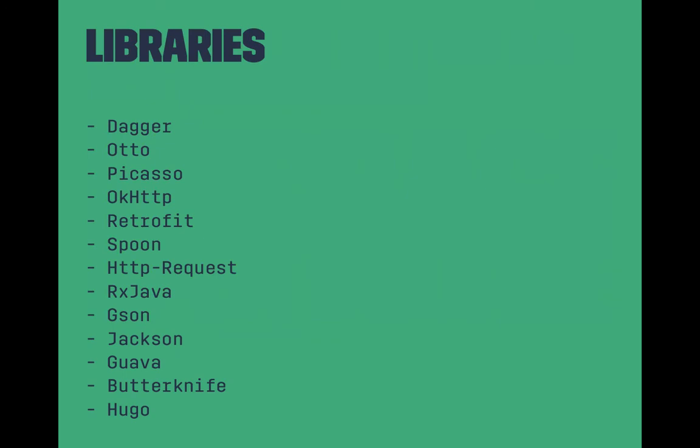Some of these are Dagger for dependency injection, Otto for message bus, Picasso for image loading in Android, and network communication, image loading. That's great. OkHttp and Retrofit for API communication and HTTP communication. Spoon for testing. Another HTTP library I like to use a lot is HttpRequest. We have RxJava for event bus type stuff. JSON and Jackson for processing JSON. Guava has a bunch of utilities.